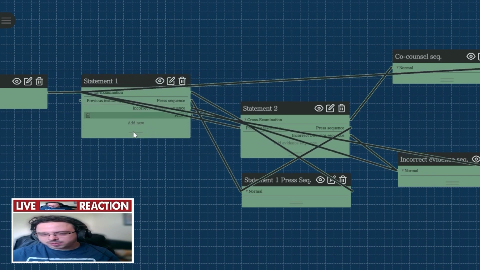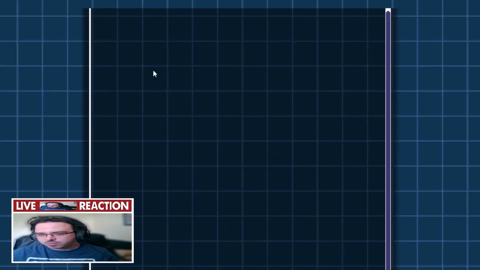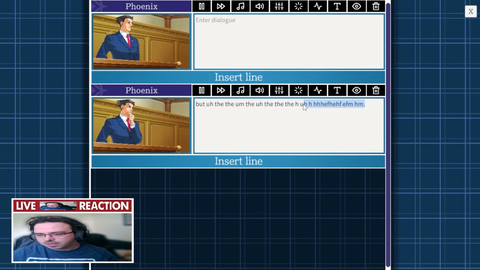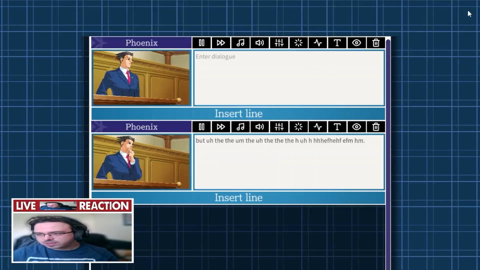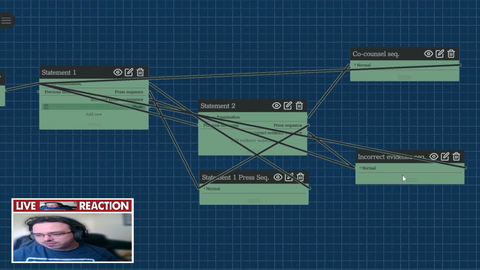This is the first statement in the list. This is him saying, I didn't kill the guy. Press sequence goes to this sequence here where he says hold it, and then says but, and then that will just go back to statement 2, which is here. Previous testimony goes back to statement 1. That's how you can go back and forward. And then both of the incorrect evidence sequences go to here, and he loses some HP. And then after the end of the cross-examination, it'll do the co-counsel sequence.